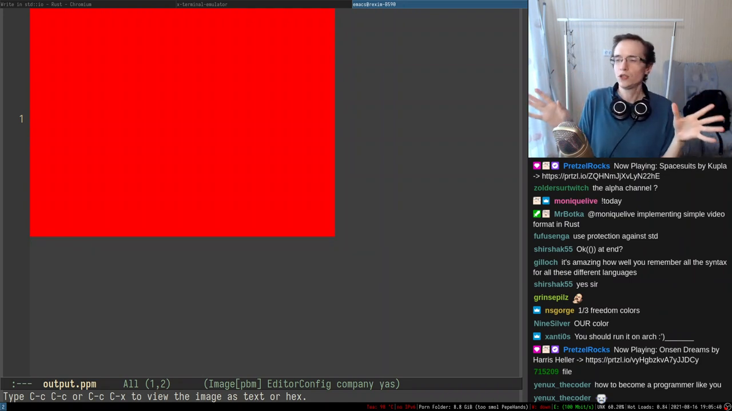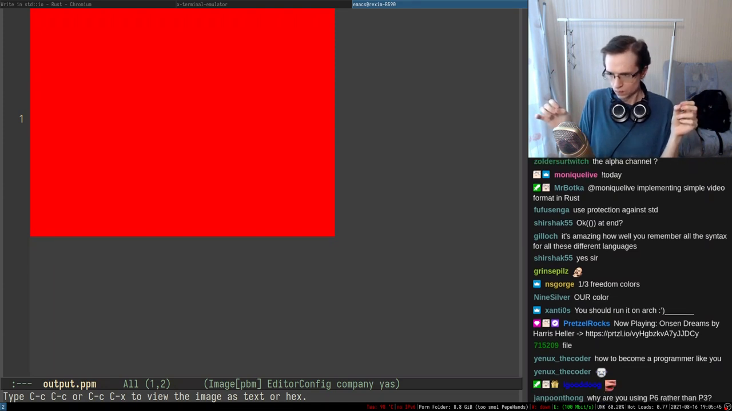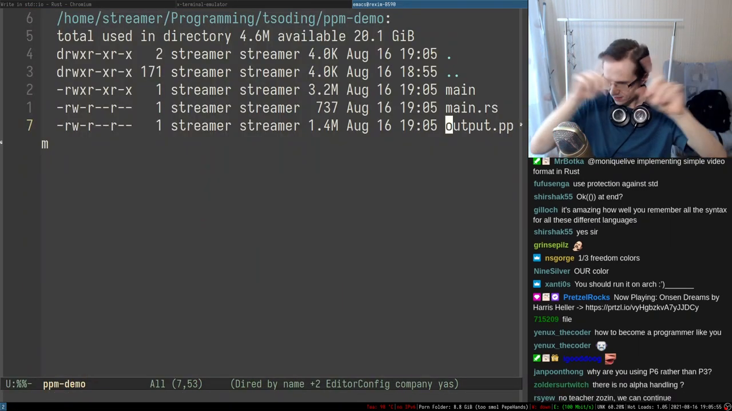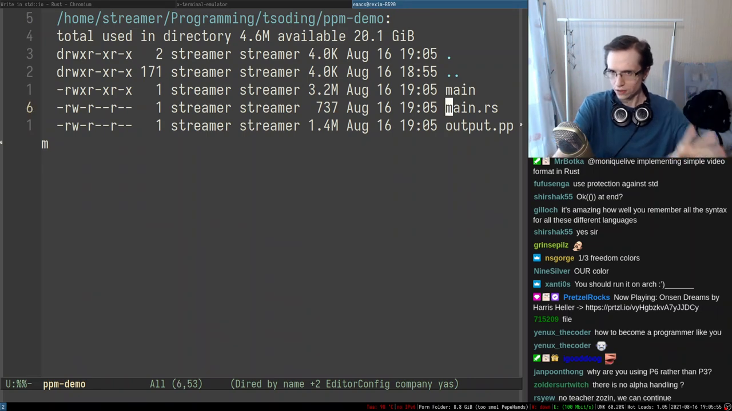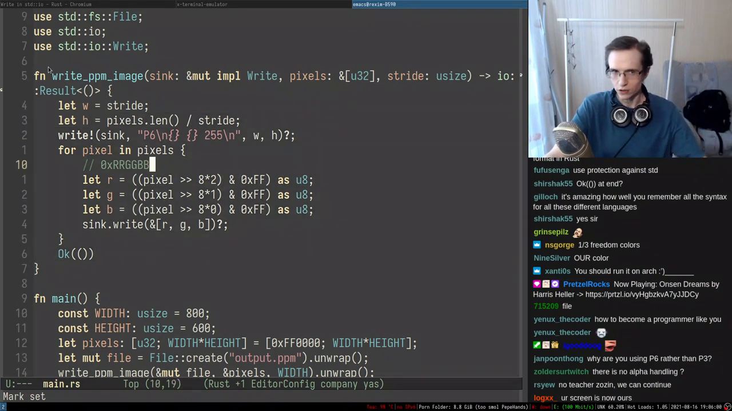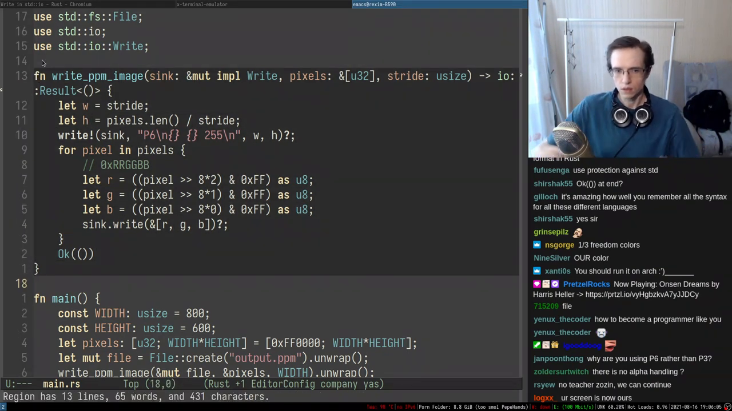Does anyone have any questions about what just happened on the screen? We just generated a red square image with a single Rust file, without any third-party dependencies, without any cargo, and that took us around 13 lines of code.